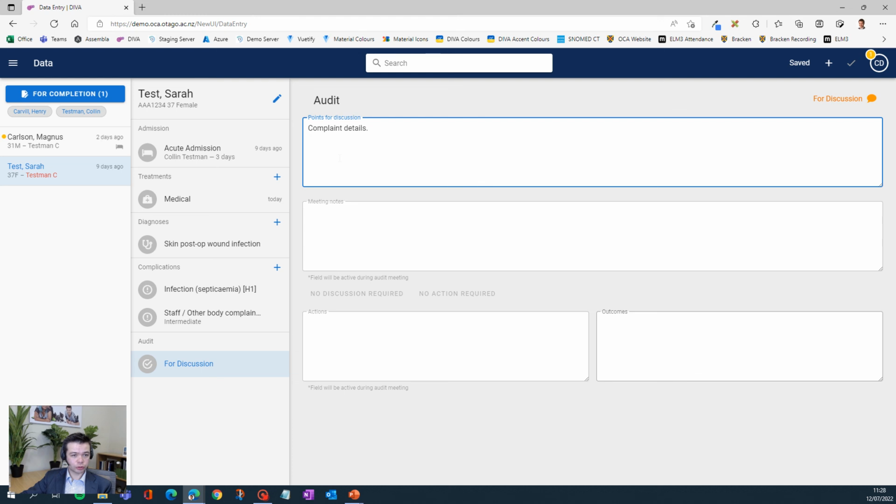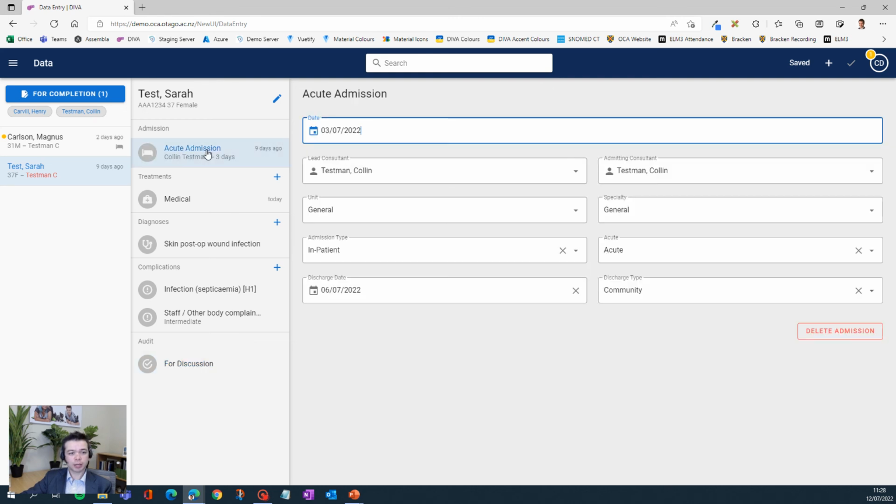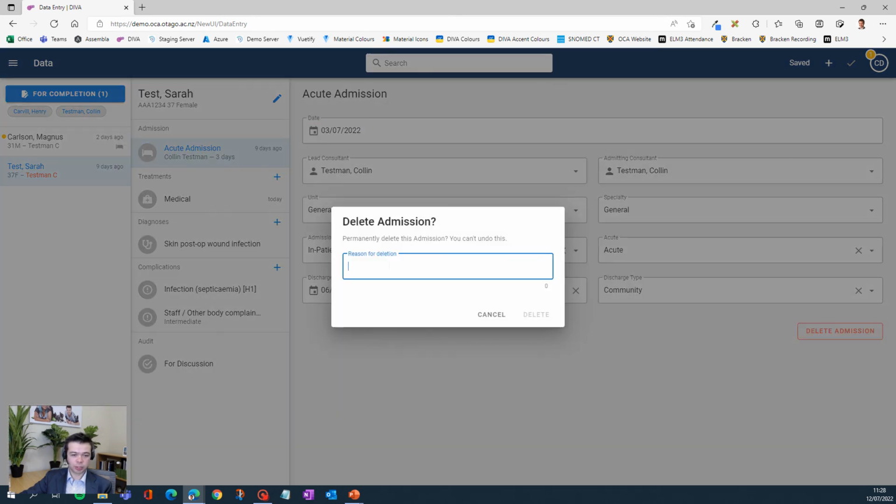The last thing to show you is that sometimes admissions appear here automatically that actually turn out not to be real admissions. It's a system error from the hospital administration system. You can now just delete these rather than getting administration to take them off the system. Click up here on the admission and delete the admission. You'll need to put in a reason just so that we can monitor use of this feature.